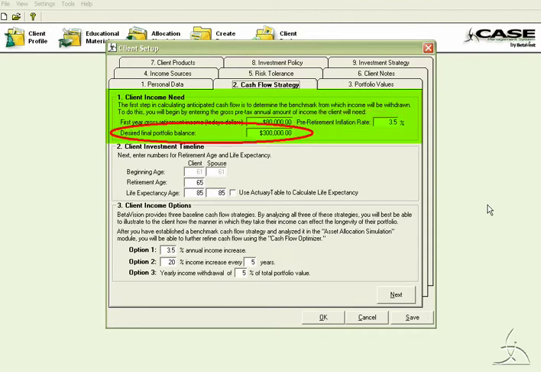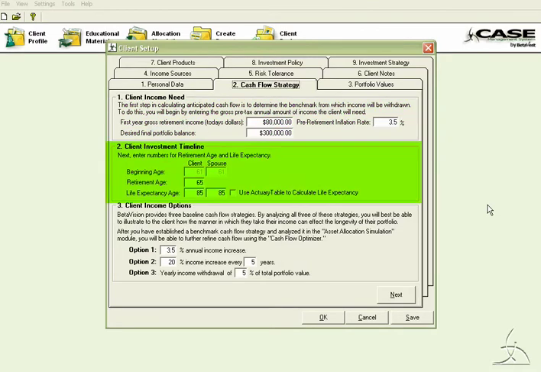The desired final portfolio balance represents a value that the client would like to leave as a legacy at the time of their death. The next section, Client Investment Timeline, represents the client's current age, retirement age, and life expectancy. The beginning age is automatically calculated by their date of birth. The retirement age is the client's desired or anticipated age of retirement. Life expectancy can automatically be calculated using the embedded actuarial tables.